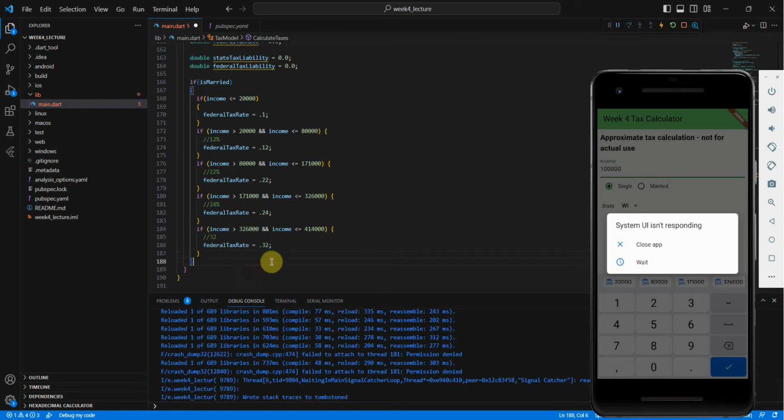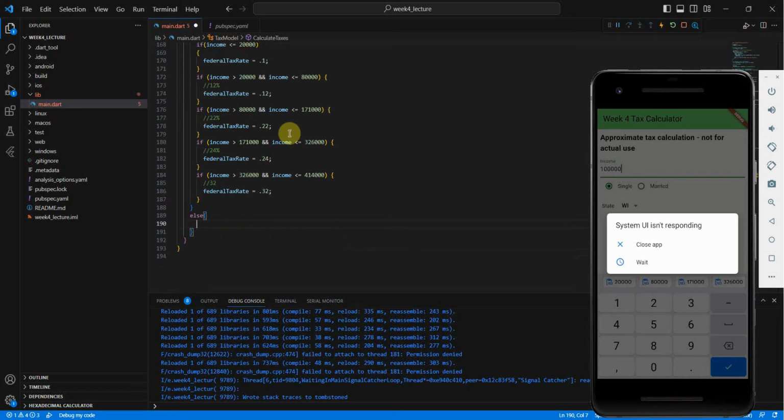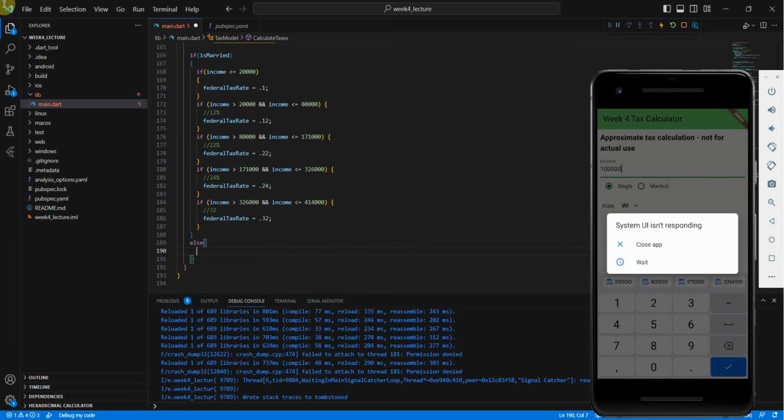Right, now that that's good, we're going to handle the else. What happens if they're not married? We're going to have basically the exact same logic, but with different brackets and different values. So I'll write out the first one again. If the income is less than or equal to 10,000, then federal tax rate is equal to 10%.